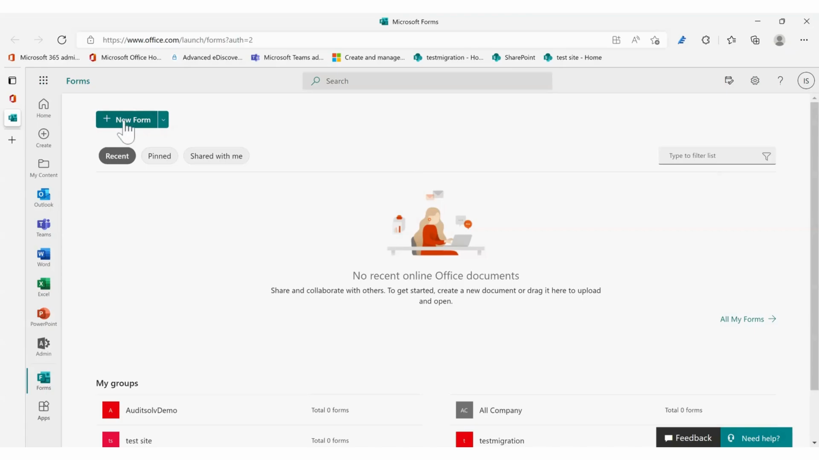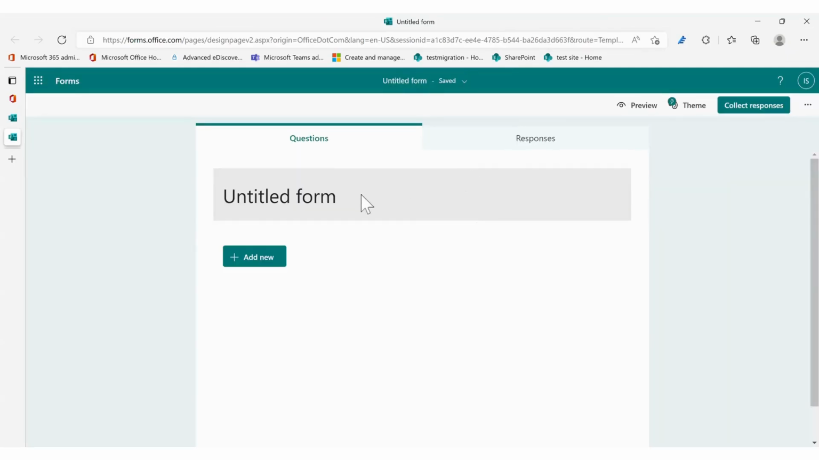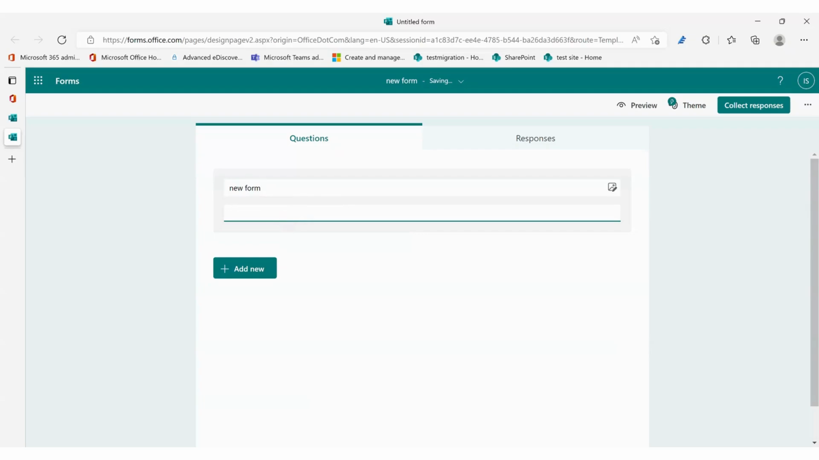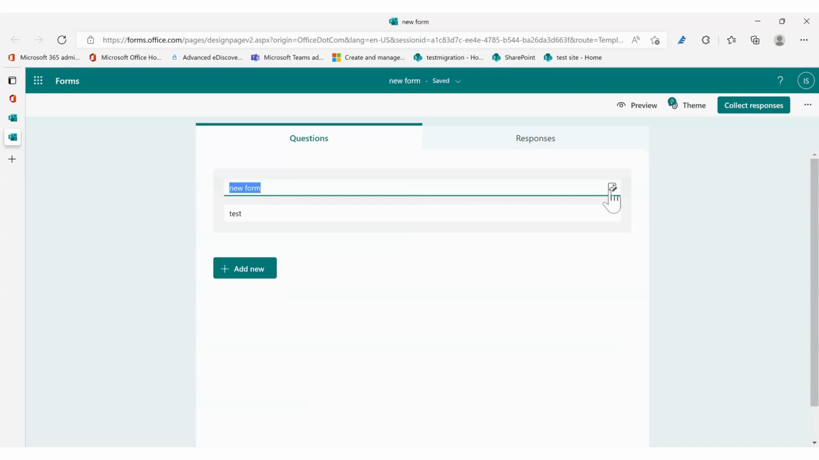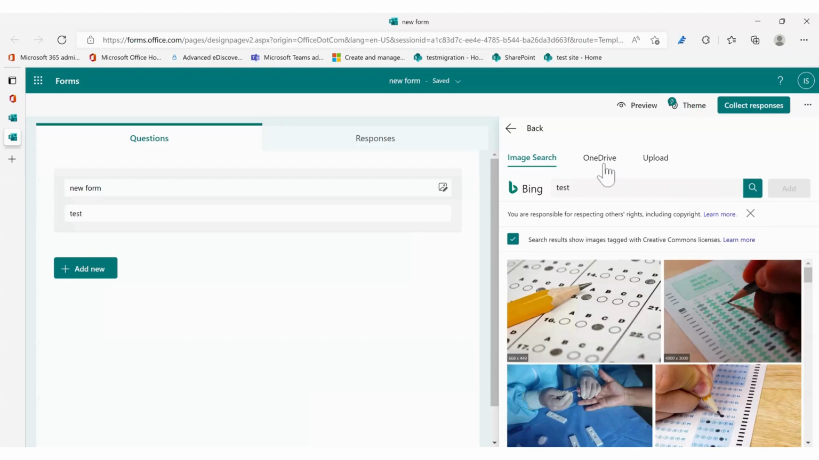To create a new form, click on the New Form button. And it will load the new form. And in here, you can click and type, change the form name. You can add a description that is visible to the people taking the form or quiz. Inside here, you can also add images. You can search for those images from Bing, you can upload from OneDrive, or you can just upload from your computer.